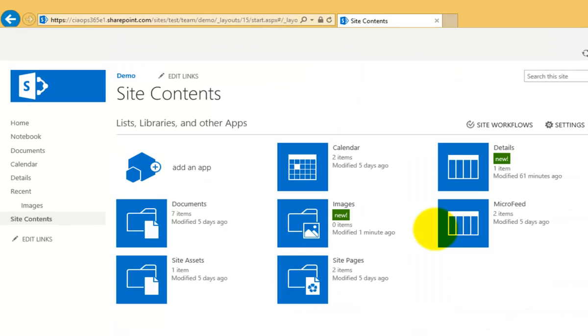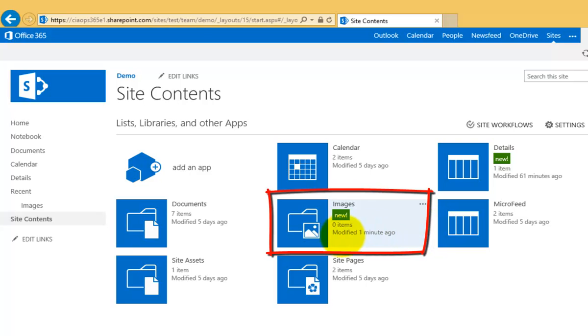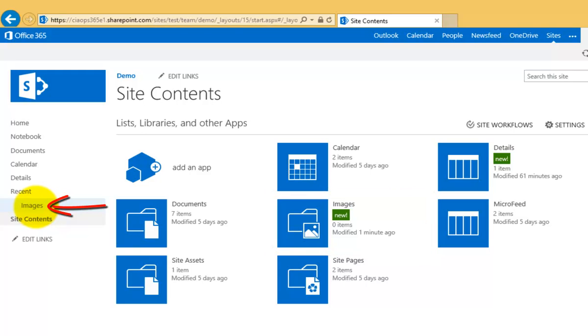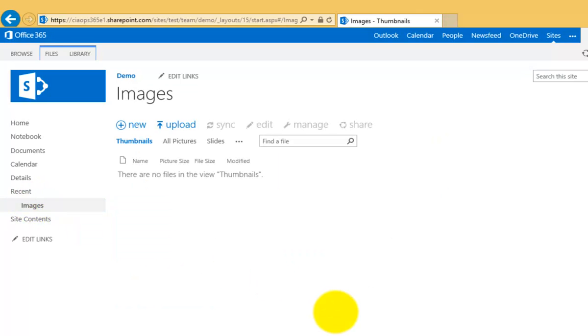Now, in the list of apps on our site, we'll see images appears. You'll also notice on our menu on the left, under recent, we also have an item called images that has been added. If I click on either of these, I'll be taken to my image library.